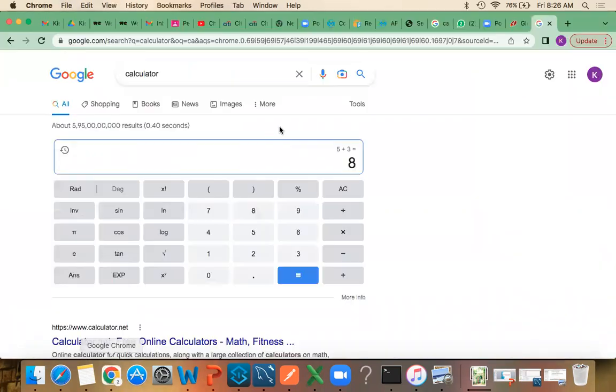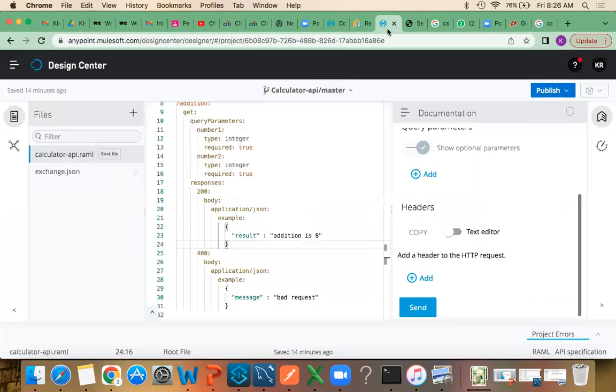At least in this RAML, what we are doing in this API, everything we are writing, right? Addition, method, request, response. But in the organization, what will happen? Everything they will provide you in a spreadsheet. You just have to copy paste it. That's it.